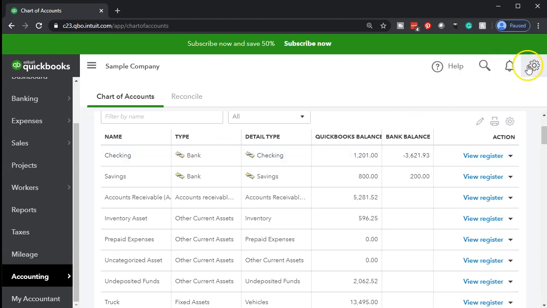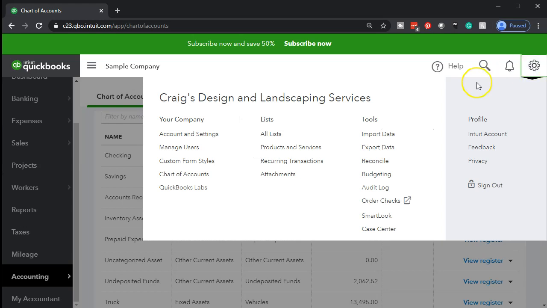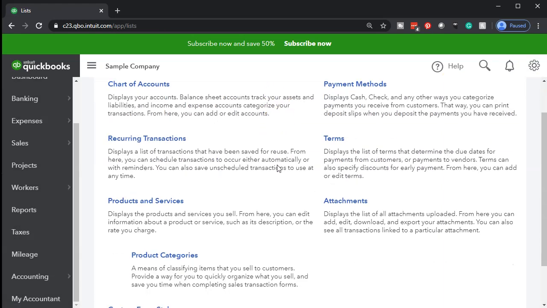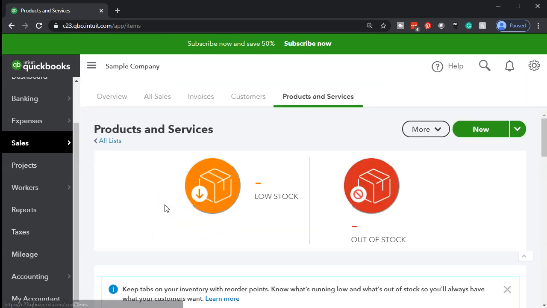I'm going to go back into our lists up top. We're going to go into our cog up top. Let's go into the all lists. The other main list that you want to keep aware of is going to be the product and services. So we went into the product and services in another way as well by going to the sales tab. But you can also find them from the lists, and users of QuickBooks Desktop may be more comfortable with that way of getting in here.